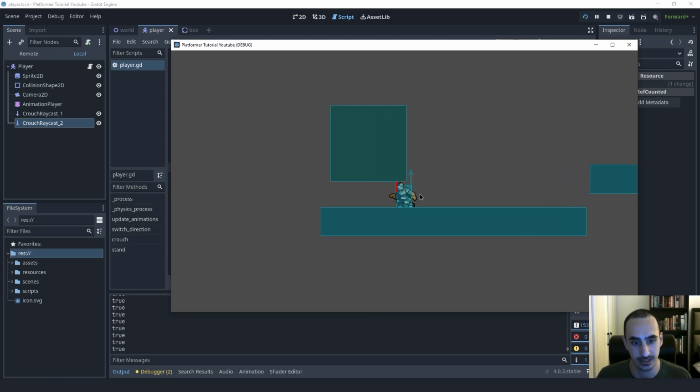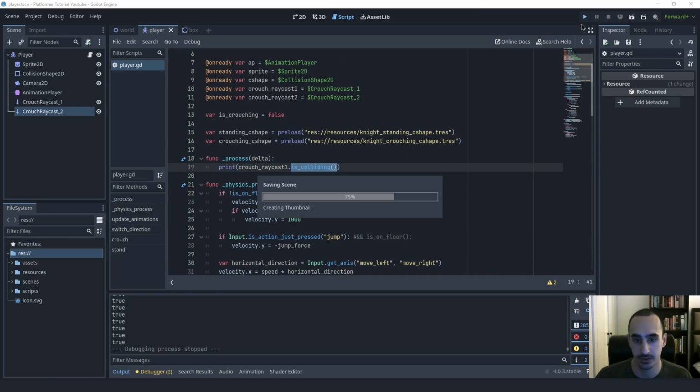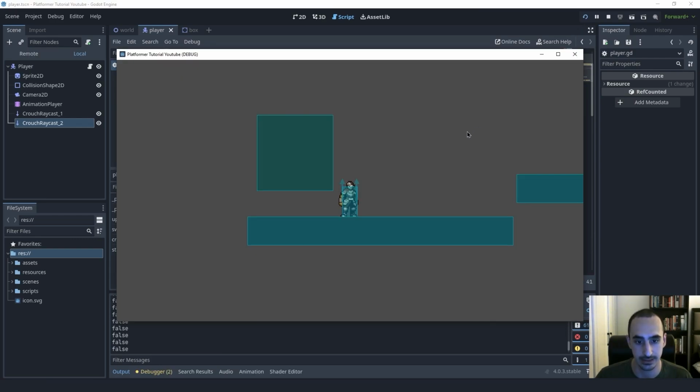But you can see that when I go under something and the Raycast is touching the box, we're returning true. And if not, we are returning false. So that is how we're going to use these things. If I go under something, I'm going to check if Raycast is colliding is true. And if it is, I'm not going to stand up. So it's very simple actually. And to be honest, it seemed to me like the Raycast is really up there. We actually don't want it to be that tall.